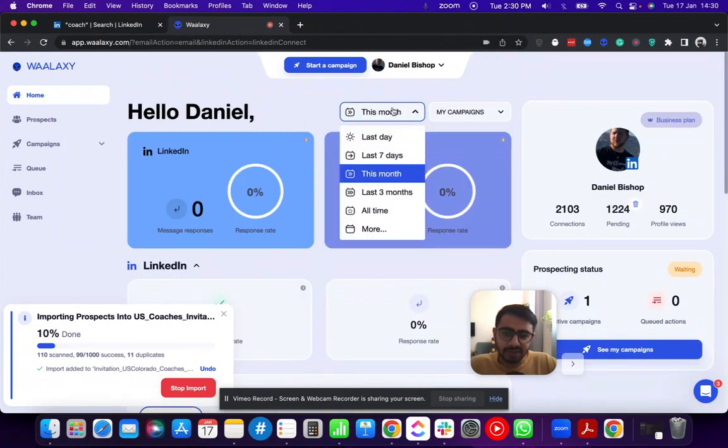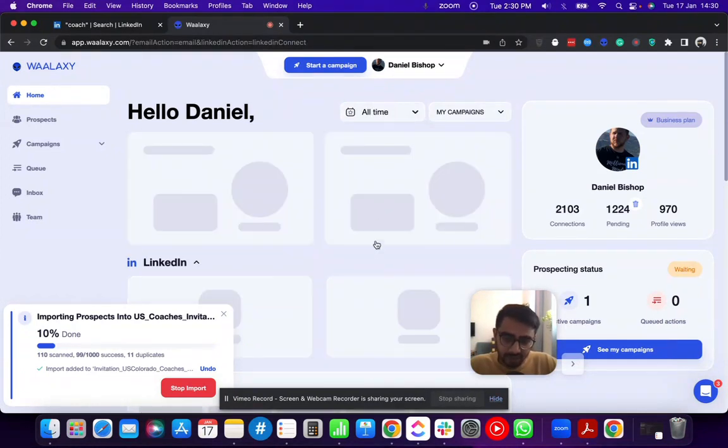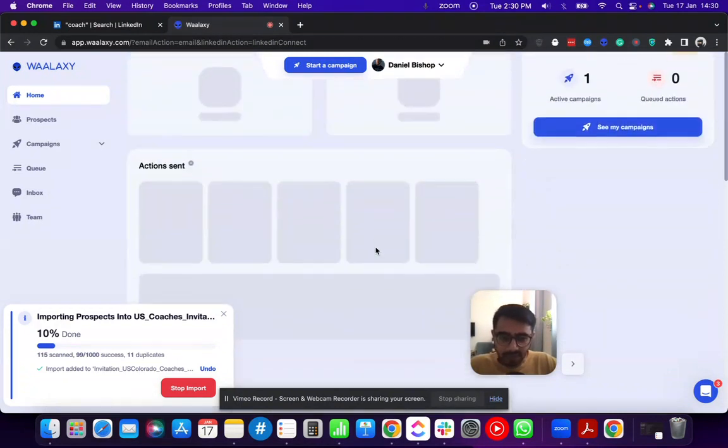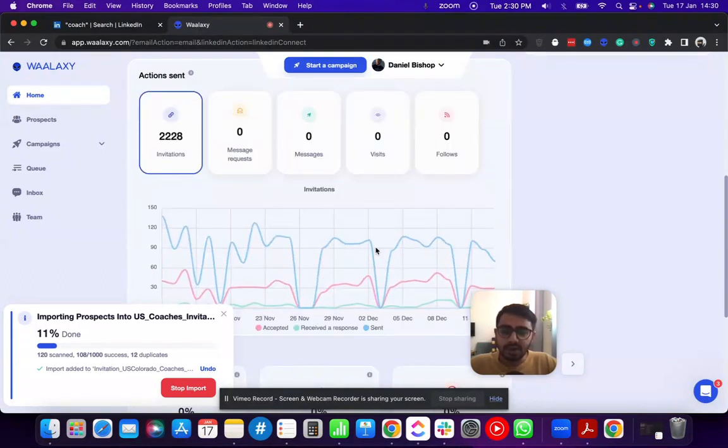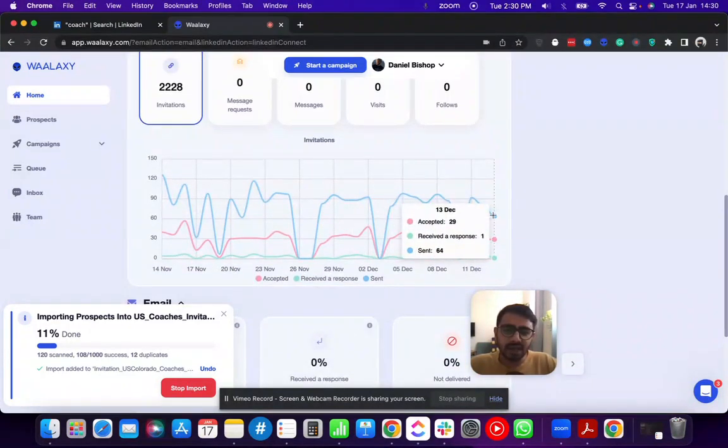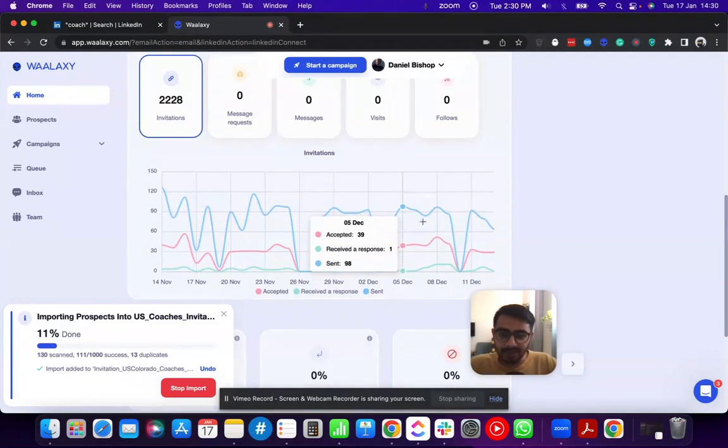But if you actually choose a date range, maybe all time, we know what the all time stats are. So you can just scroll down and see the all time stats. The last campaign that was functioning was 13 December, almost 1 month back. So for 1 month, we haven't run a campaign for them. If you try to understand the data over here, the blue is 84 sent requests, 39 accepted, and 6 received a response. So that's how we calculate.